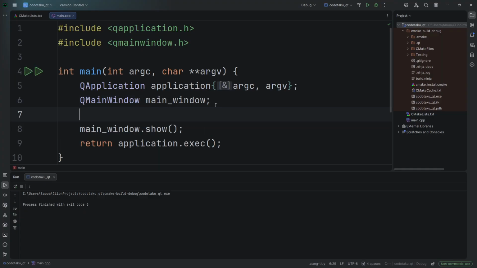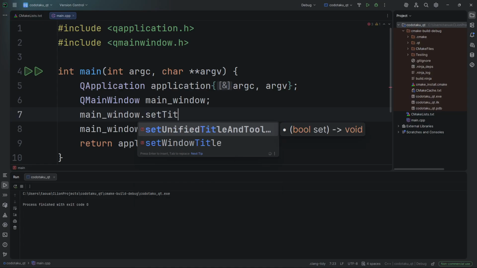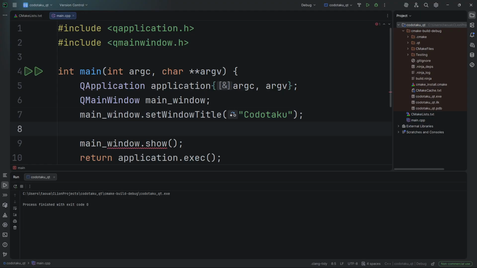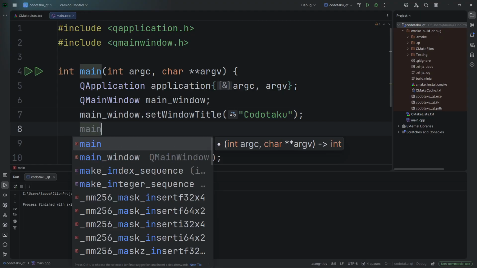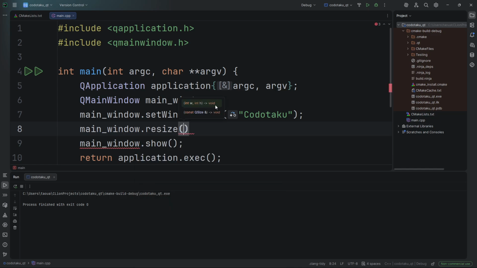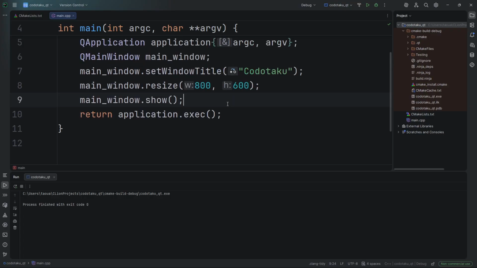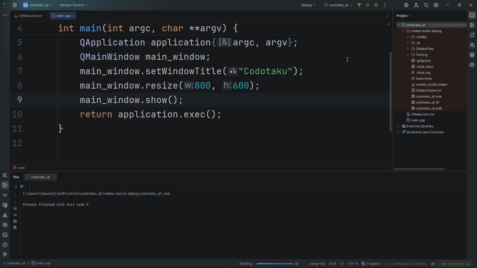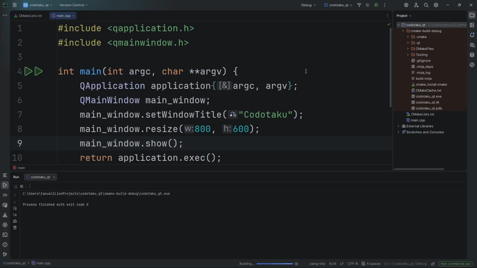If you want to change the title, you're going to set the window title to "ckjuːt", for example. And you could also set the size and so on. So let's say 600, for example. And yeah, that just works. I mean, you could also add a QLabel or whatever, but that's basically how it works.